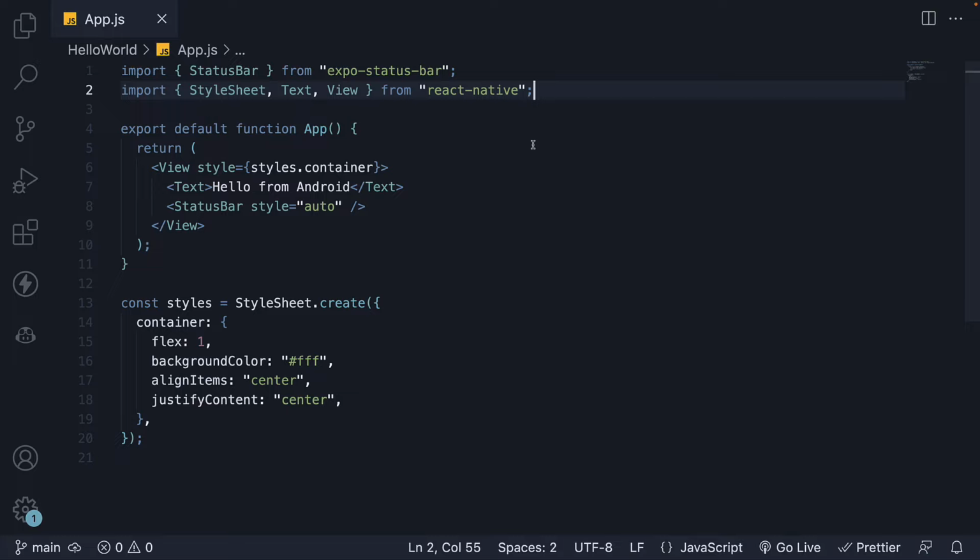All right, with this understanding of what core components are in React Native, let's take a closer look at the most important ones in this section.